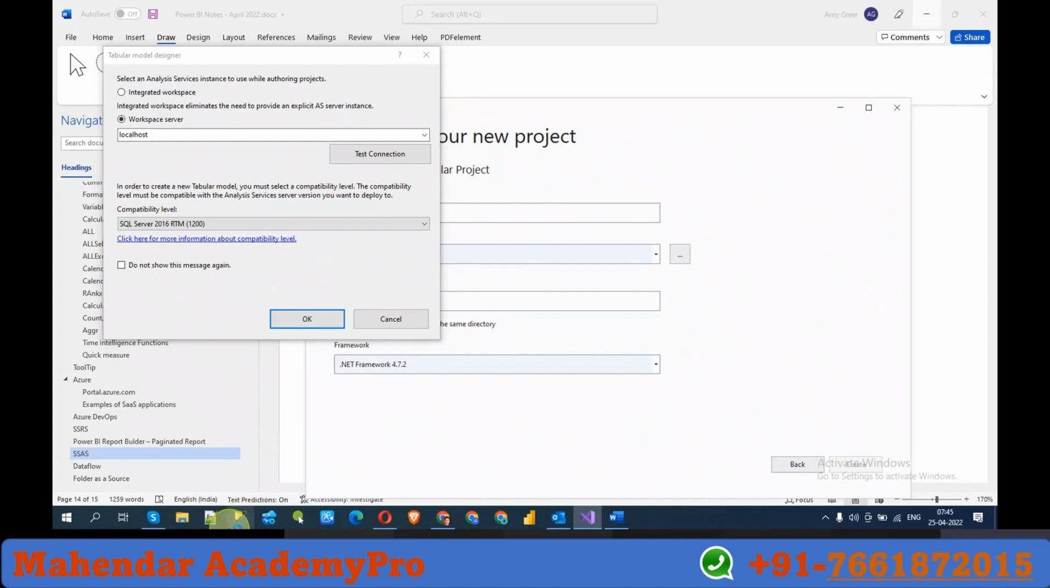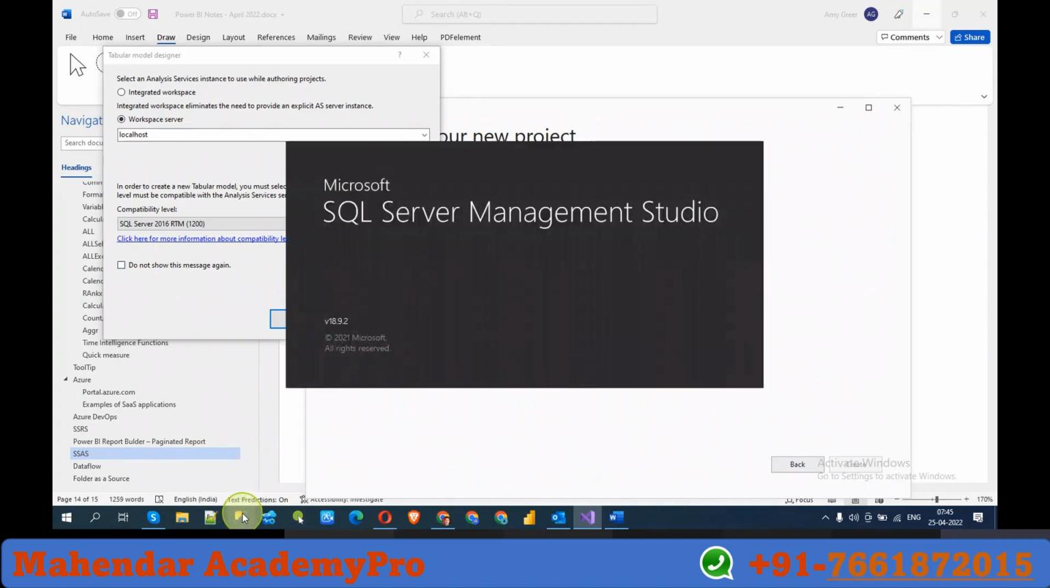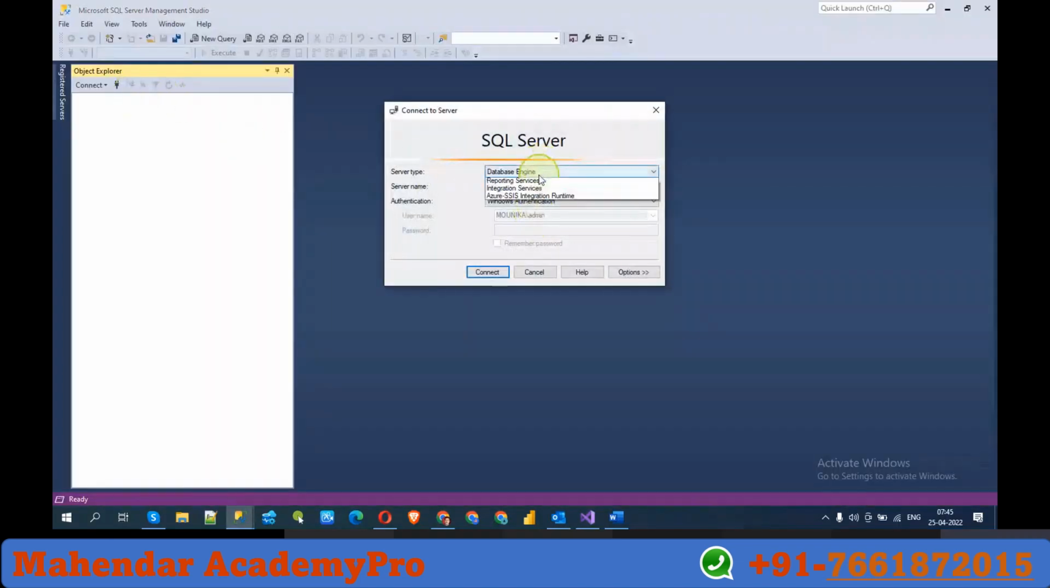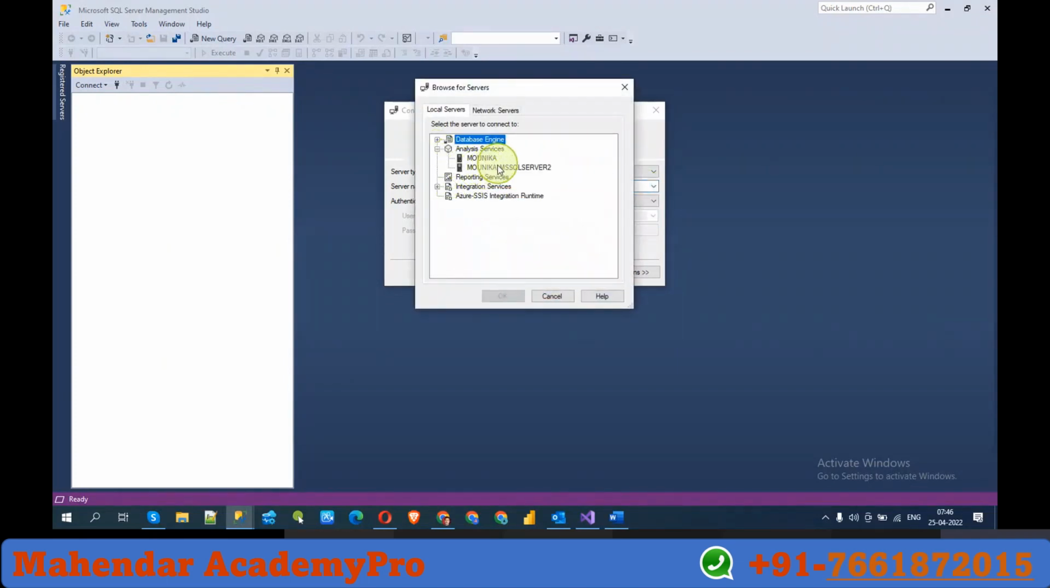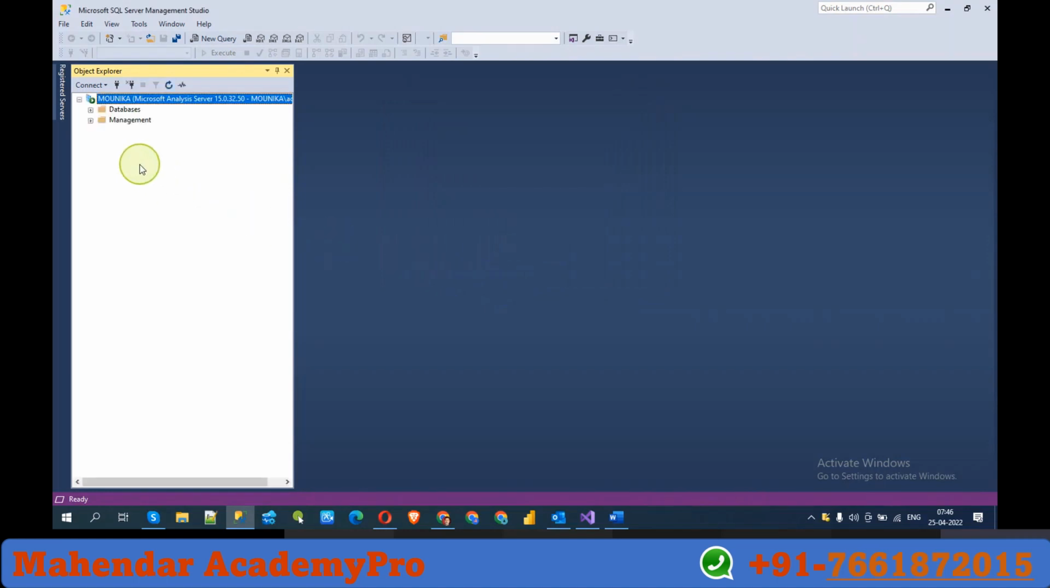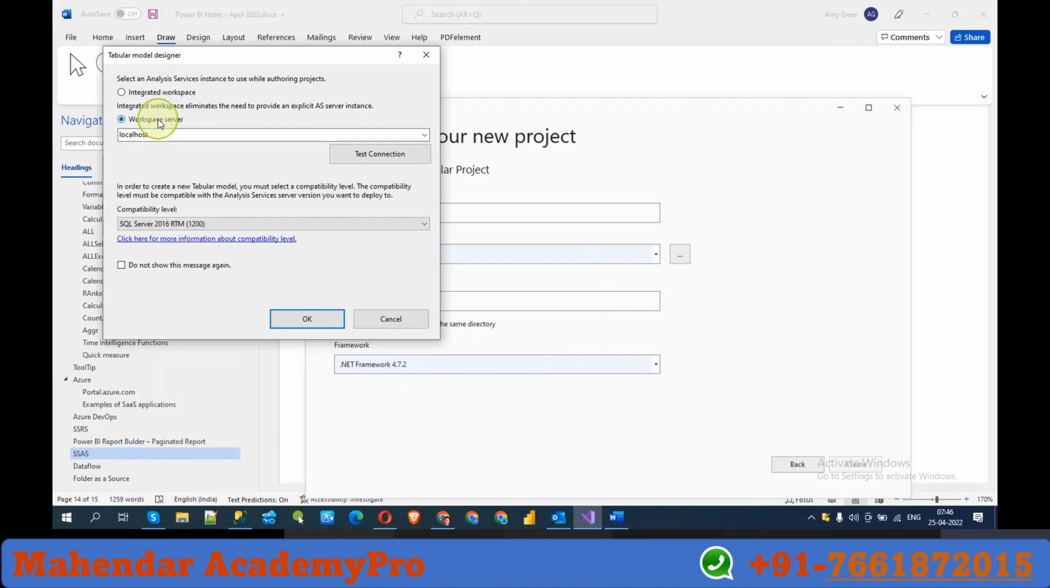Okay, so let me open SSMS. So here, now, if you're able to connect to this analysis services, okay, and if you don't see anything, you can browse it, and if you have anything here, you can either choose this or this. Okay, anything is fine, and if you click OK, and if you are able to connect, then you choose this workspace server. If you are not able to connect, some error will come.